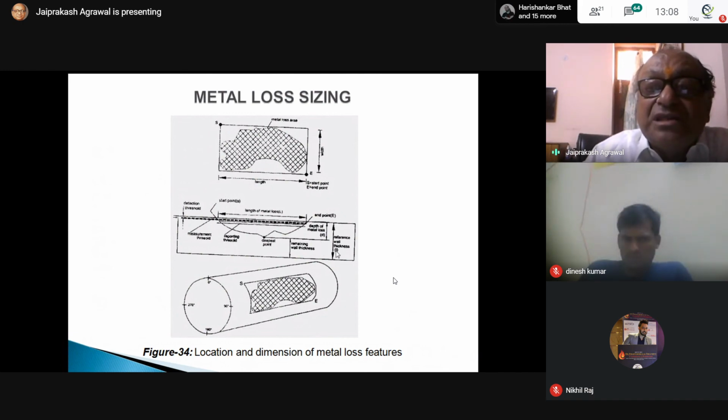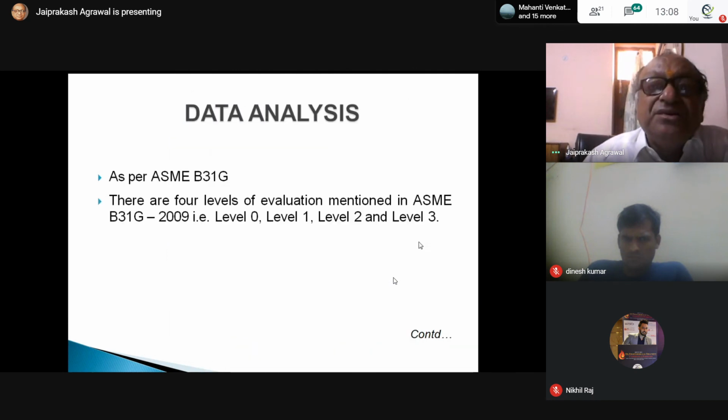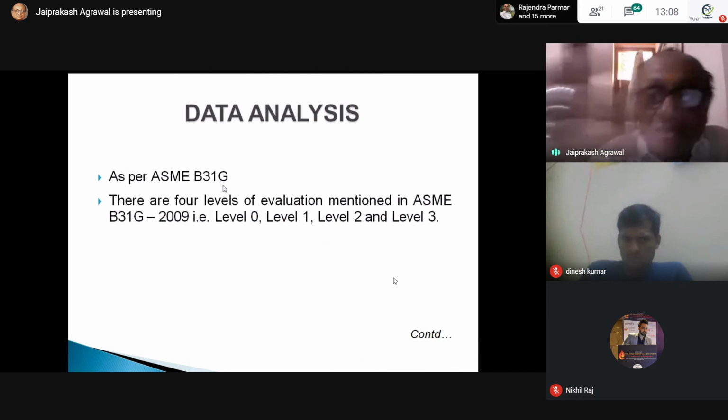This is the original thickness. This is the depth loss from here to here, and this is the length and the width. So metal loss sizing is there. And data analysis as per ASME B31G. Now you have to go through B31G.